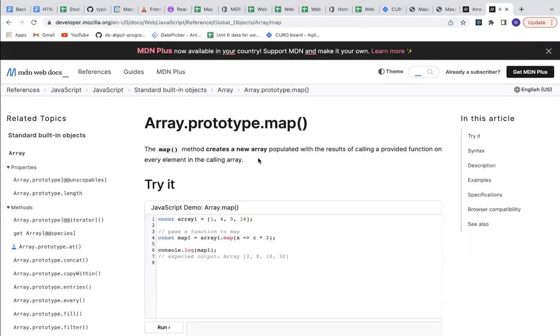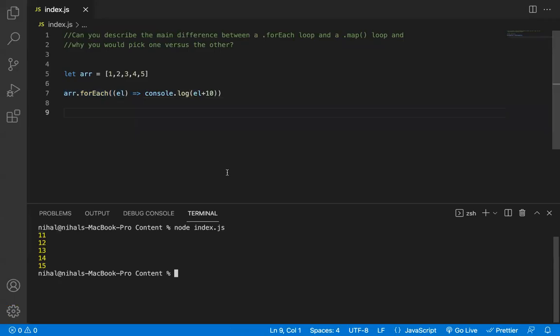Okay, let's read this again. The map method creates a new array populated with the results of calling a provided function on every element in the calling array. Okay, so the map function basically creates a new array, and this new array has the resultant values or the modified values of the original array. Okay, now let's see what that means.